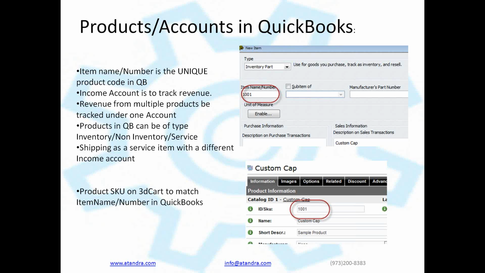It's recommended that you set up shipping as a separate item in your QuickBooks, so that way you can track your shipping income, what you charge your customers, separately from your product income. So you should typically have a separate item in QuickBooks called shipping to track that separate from product sales.